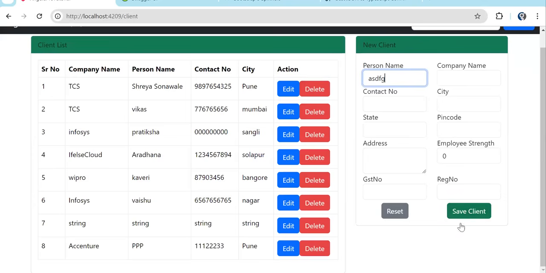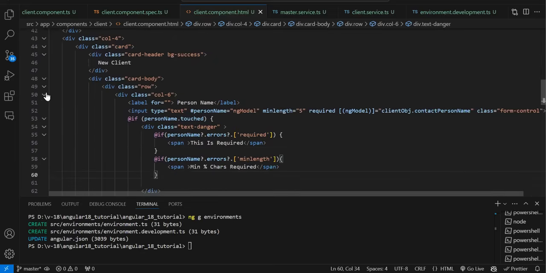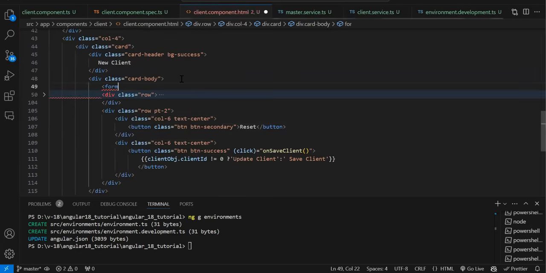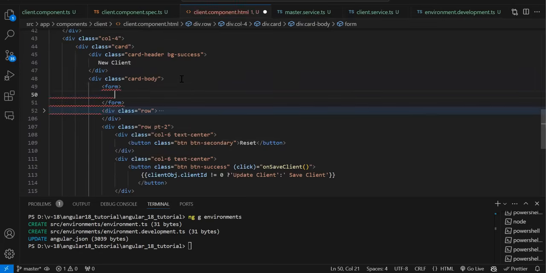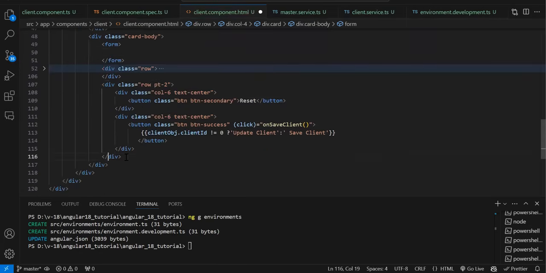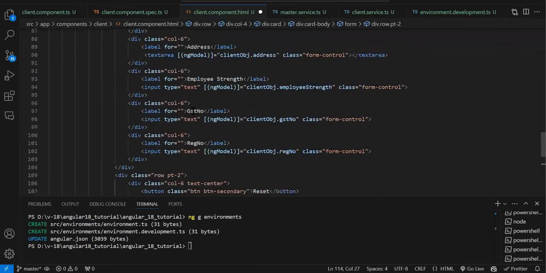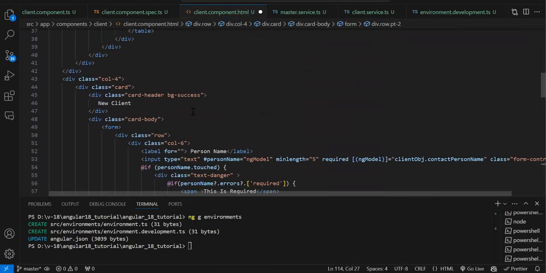And if we have to disable the button, that also we can do. For that, we need to have a form. So let's add a form tag. Now, if we add the form tag, in all the elements we need to add the name attribute. Let's just do that also. So we have inserted the form tag.